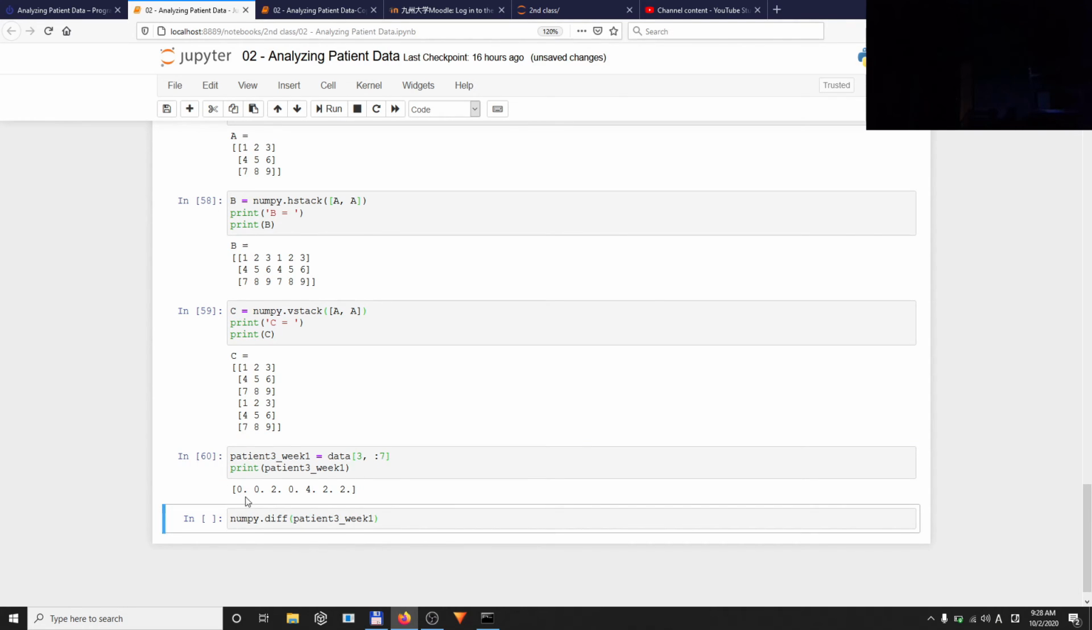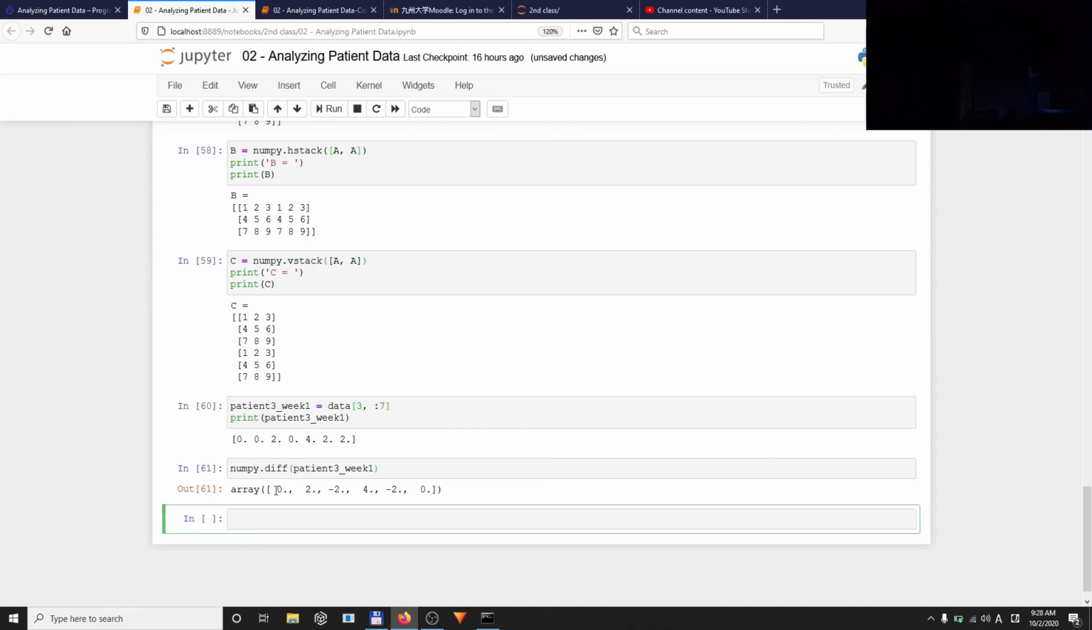So these are the data. The first day, 0 inflammation. Second day, 0 inflammation. Third day, 2, then 0, 4, 2, and 2. Okay. And now if we use this difference function from NumPy on this data, what we get are the differences. So first off, the data we have for 7 days. So we have 7 columns of data, right? We have 7 pieces of data.